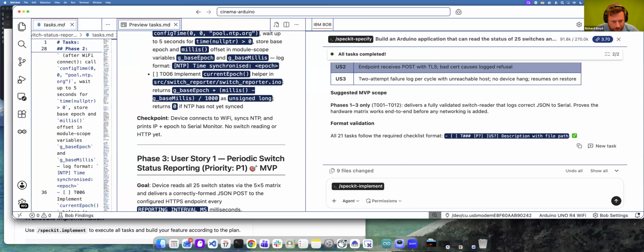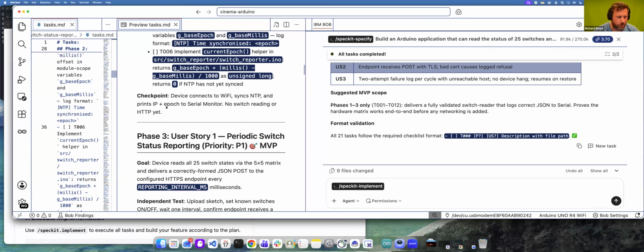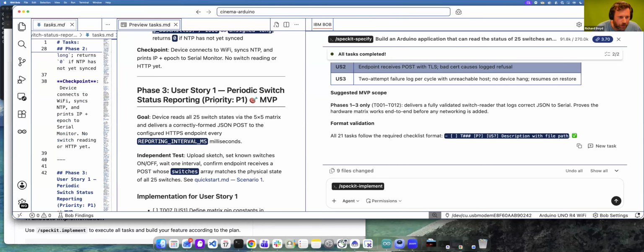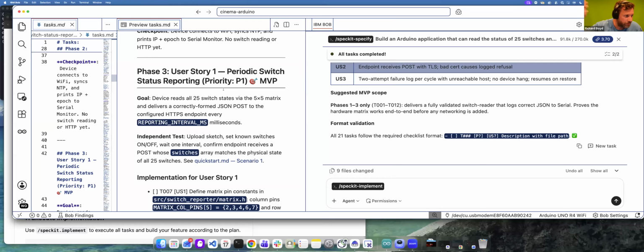Device connects to Wi-Fi, syncs the network time protocol, prints the IP, epoch to serial monitor, no switch reading or HTTP. Yeah, that's totally reasonable. When I was doing this like artisanal by just writing the code, that's what I did. I got the Wi-Fi working first. I got the SSL on the Wi-Fi working. Then I had it printing the IP. So this is mirroring what I would do as an engineer.